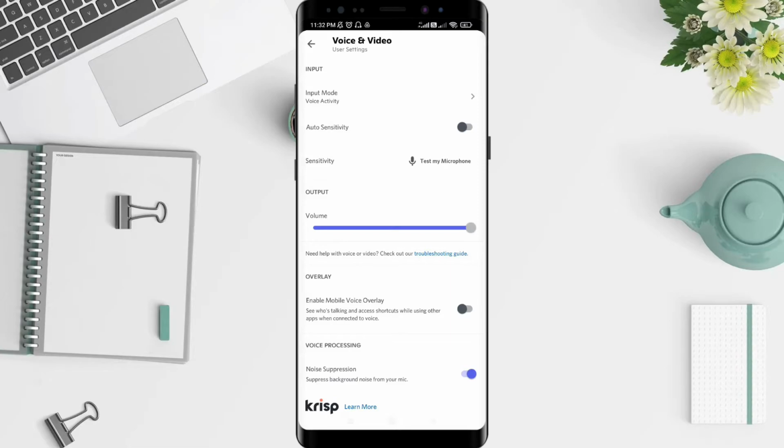Okay, how do you enable the auto sensitivity? Here I have the auto sensitivity for your voice and video. You can tap it until it has the purple color. And let's see, your auto sensitivity is now active on your Discord for your Android. It's a very simple way to do it.